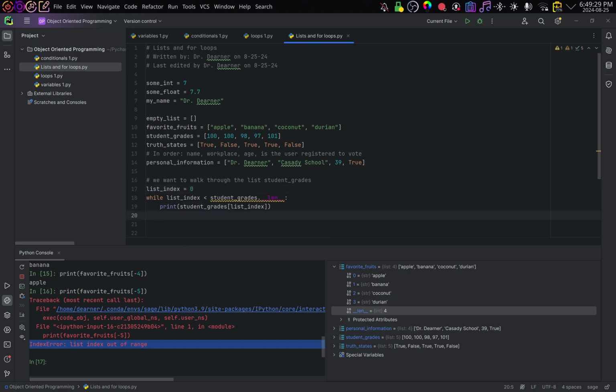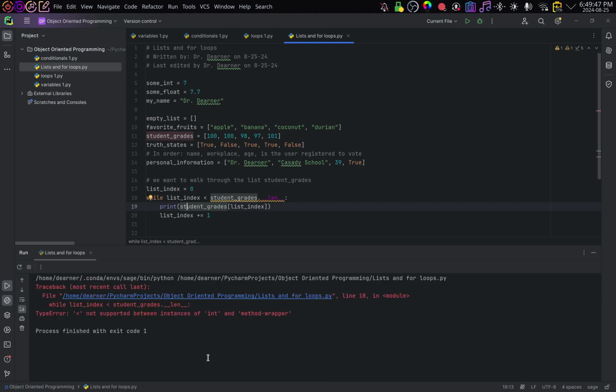Then after I pull that out, I want to increment it. Super important here. I need to increment it. I'm starting with 0. I need to grab the 0th element, so I need to increment it after I print out the element. So let's go ahead and run this. Doesn't like that. It's a function. So we need to run it like that.